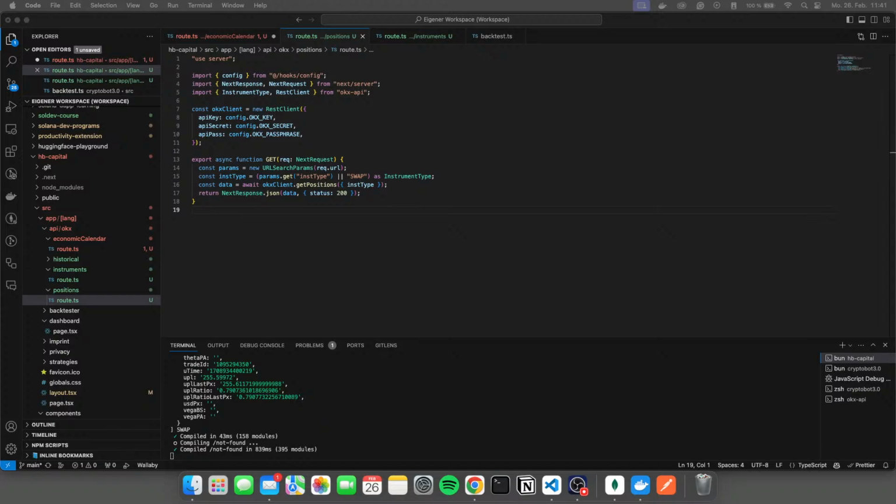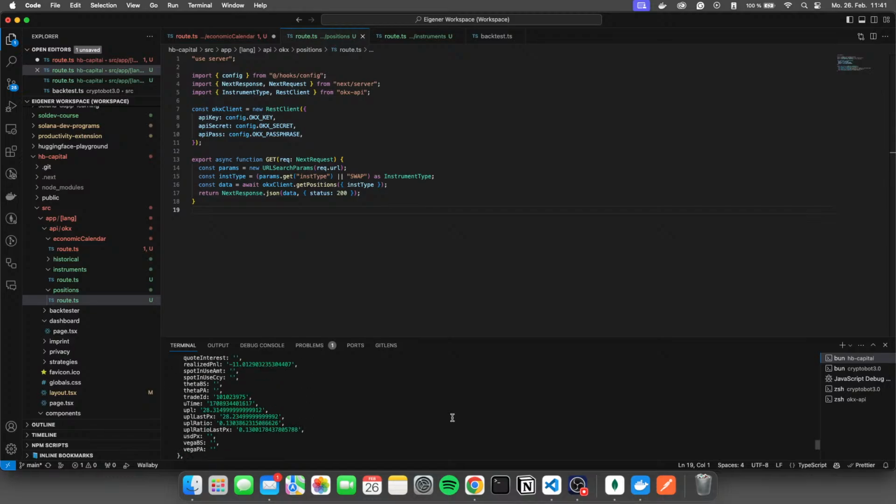Okay, I end the stream because I have to clean up my room. And actually, oh, my own positions look really good. Crazy.